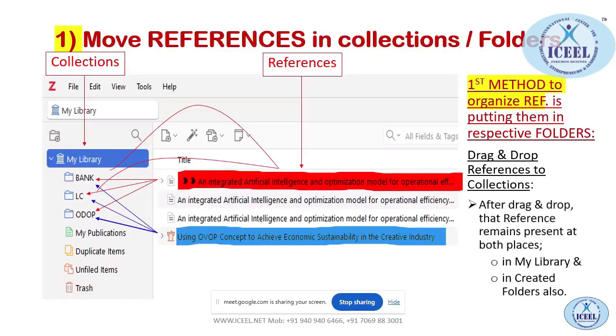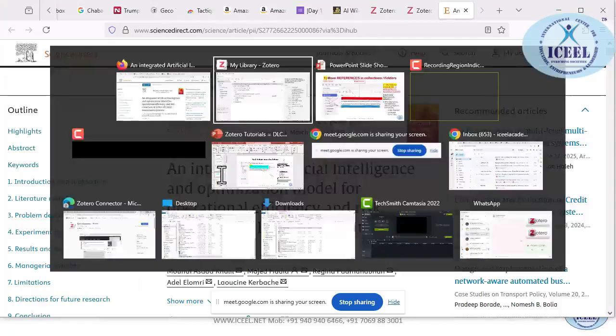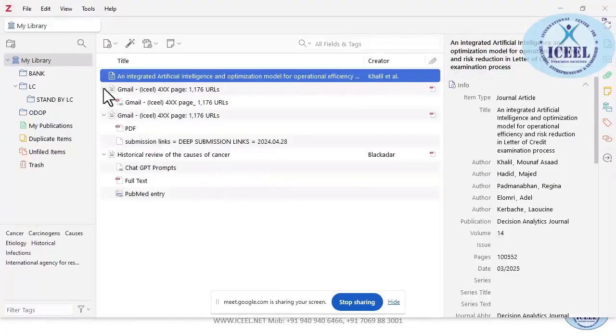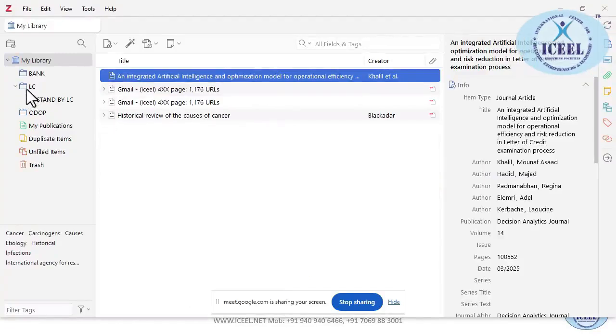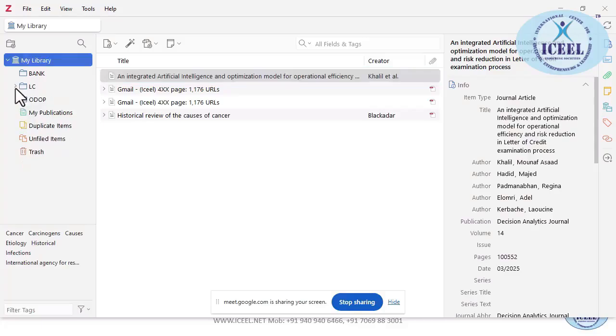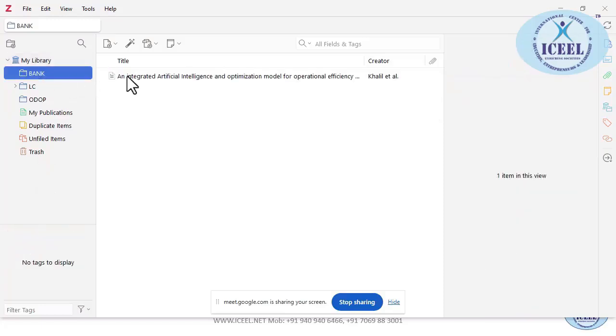So let me show you practically here in the software. For example, this particular article, let me close all these things. This article I want to put into the LC folder, Bank folder, and ODOP folder. All these three folders I want to put it in. I'll be dragging and dropping. Simple. Finish. Now this article is available in all these three folders. In the LC folder also it is there.